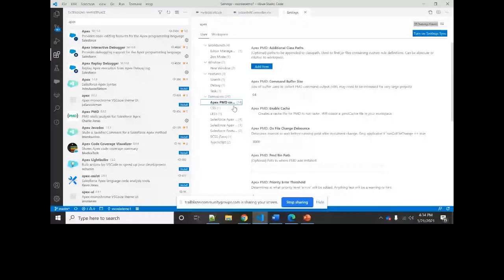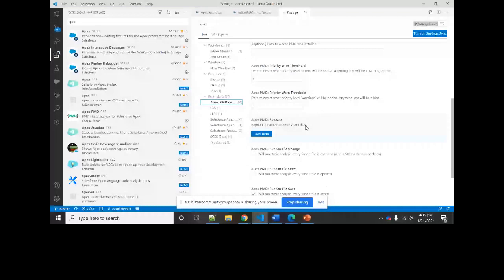If we go over here, we'll find some options. If we go down, we can see Apex PMD rule sets. You can add an item there, which is the path to the rulesets.xml file. Say I have downloaded that XML file and put it somewhere in my system; I have to add that path over here. By that, I will have my customized rule configured, and Apex PMD will work on the basis of that customized rule. So this is the Apex PMD part.